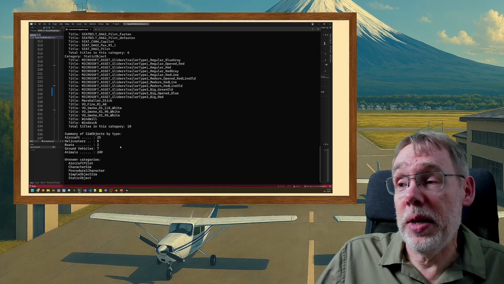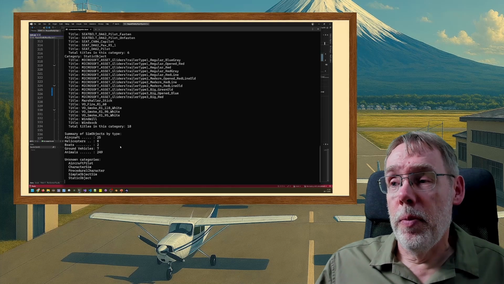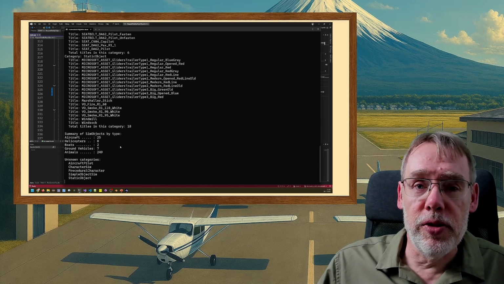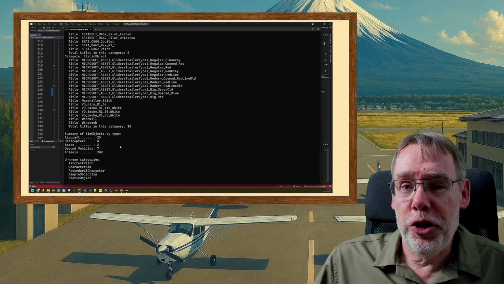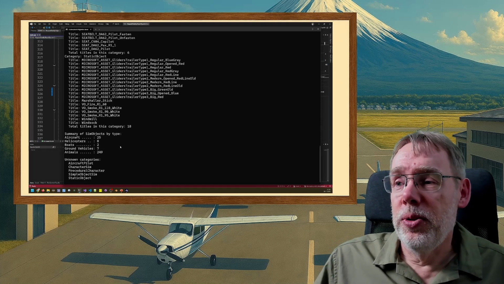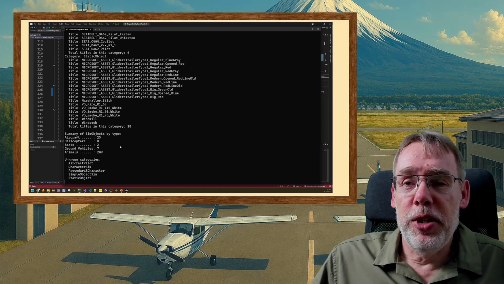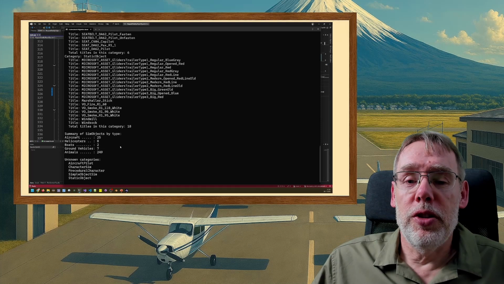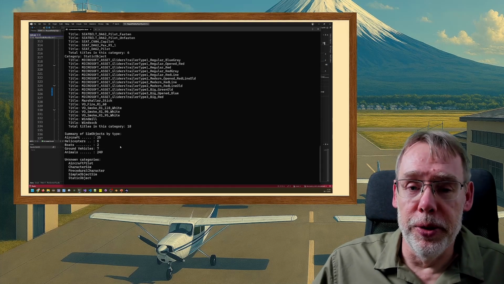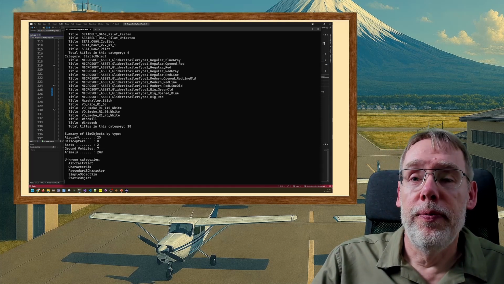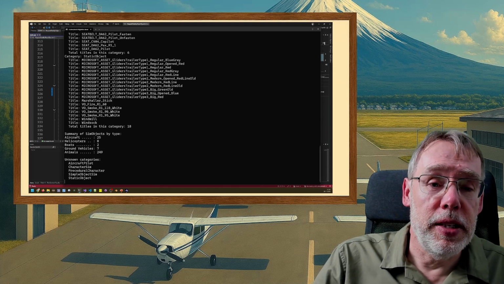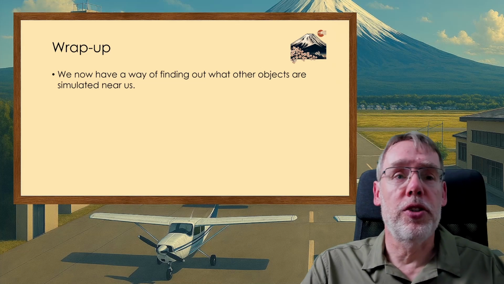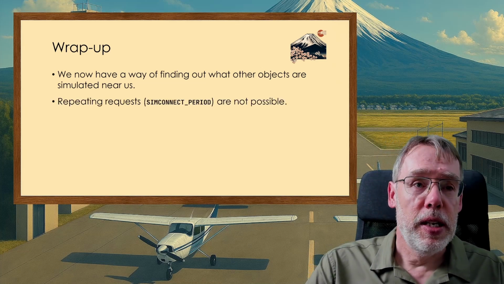So this is all the information you can ask, and you could get more detailed information or actually move them around if you want. But then first you need to know that they're there. So the get SimObject by type allows you to do just that, to find out what is in my neighborhood. So, well, let's continue with the slides. We now have a way of finding out what other objects are simulated near us.